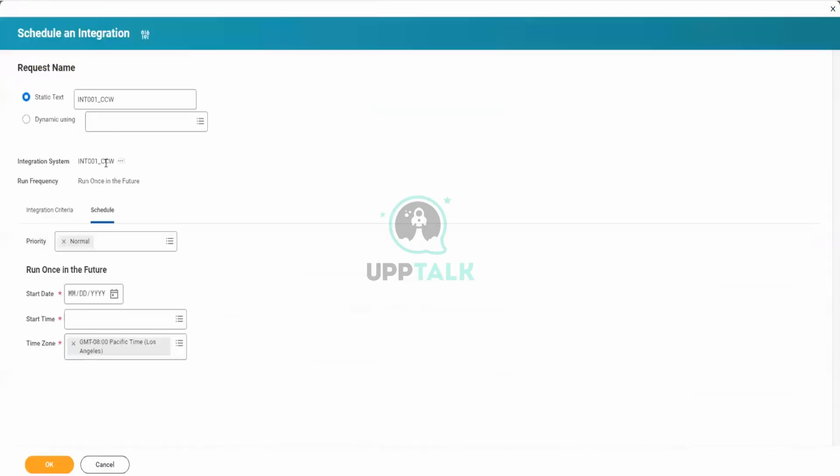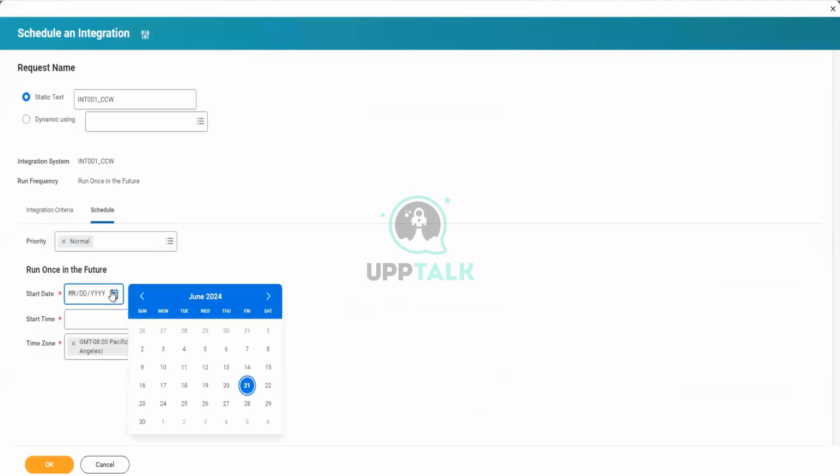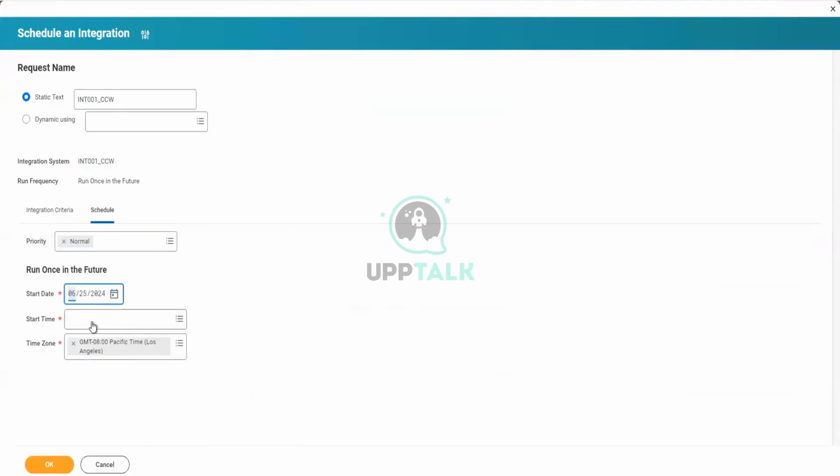There is one tab, the Schedule tab. In the Schedule tab, you can define when exactly you want to run the integration. For example, the start date. Let's say I keep the start date as 25th of June. On 25th of June, I want to run this integration at 9 p.m.